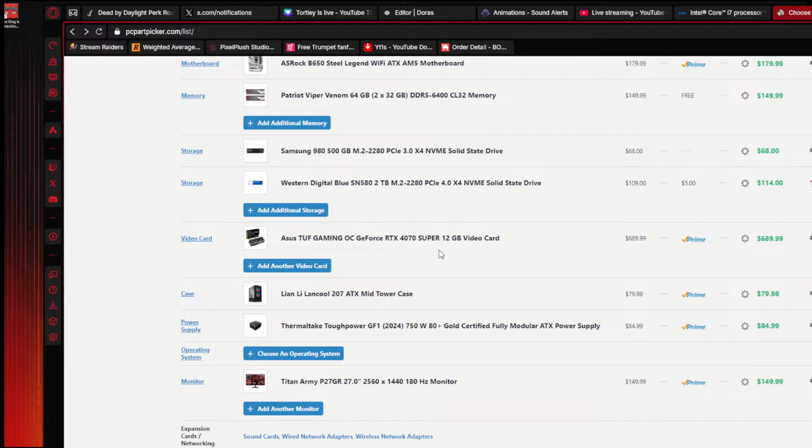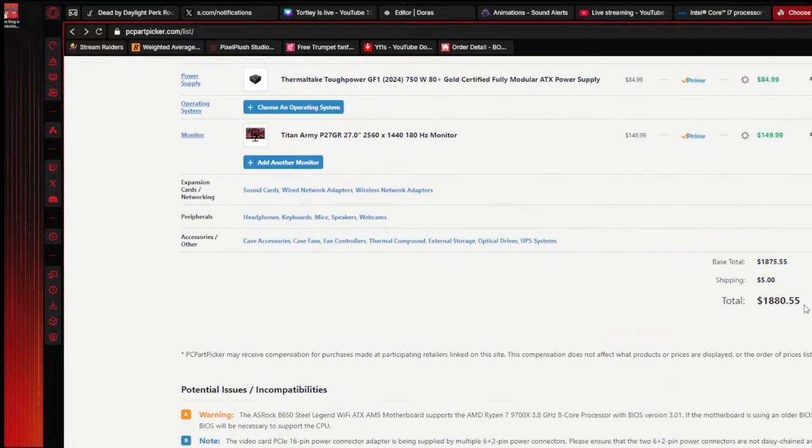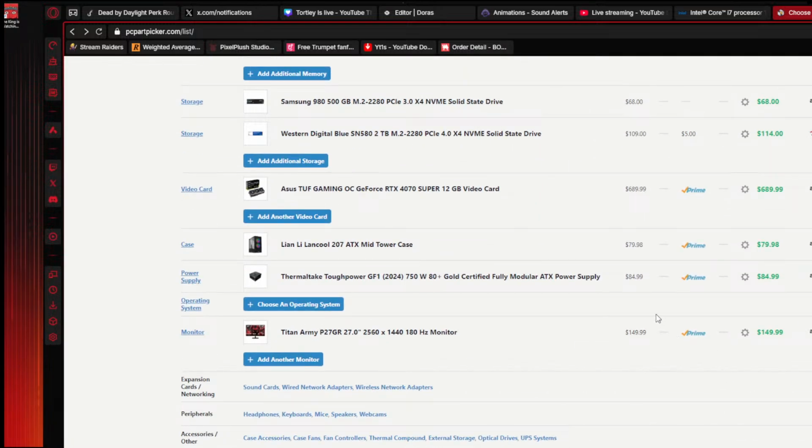Oh, no, it is the Super. Is he even going to know the difference between a PNY 4070 Super and an Asus TUF 4070 Super? I literally doubt it, but this is the better card with the better cooling. The cooling does make a pretty big difference. His wallet will? Well, we're at 1,880. I think with tax, we'll be paying just over $2,000. Is there any other things we can shave off? There's probably a cheaper case, but I don't think that's a good idea. You're risking quality at that point.